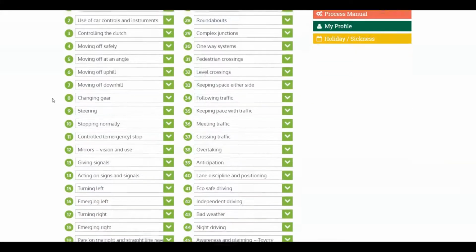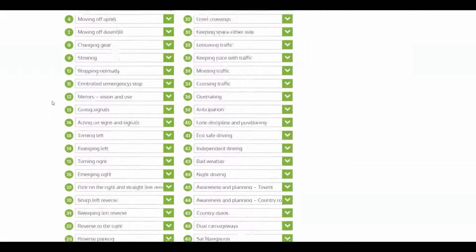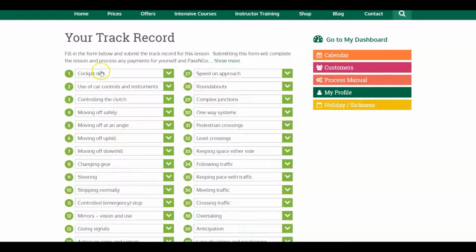And as you can see, there's different options here. These different options are the different aspects to driving. So you've got moving off at an angle, the cockpit drill, speed on approach, crossing traffic. You've got a lot of different things here. One thing to remember is you're only going to be marking them on what they cover on that specific lesson.